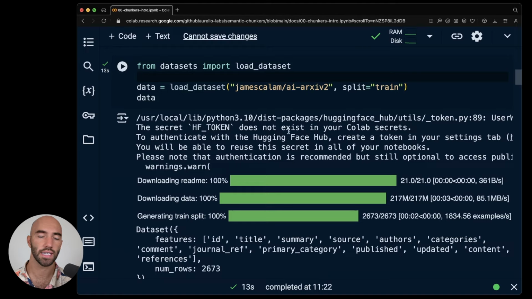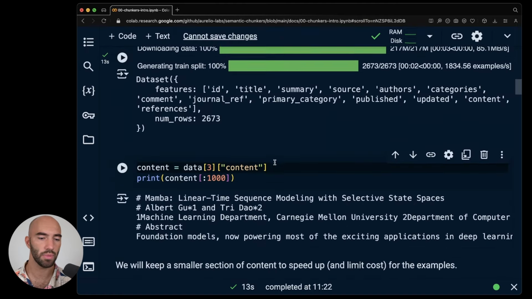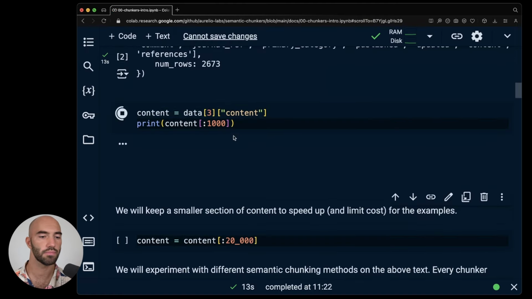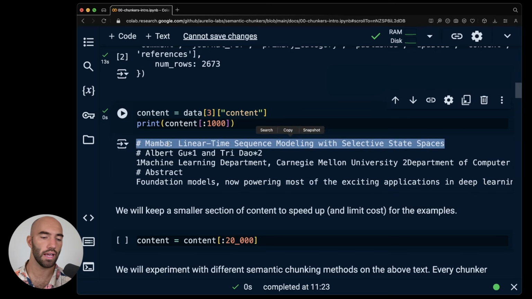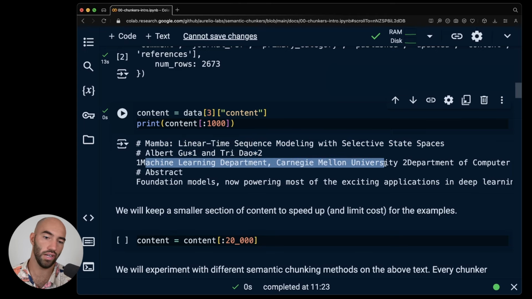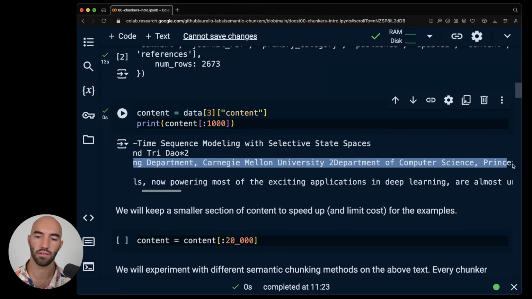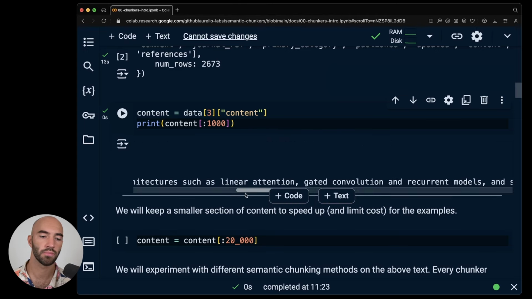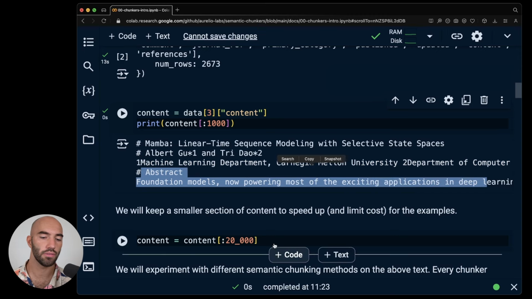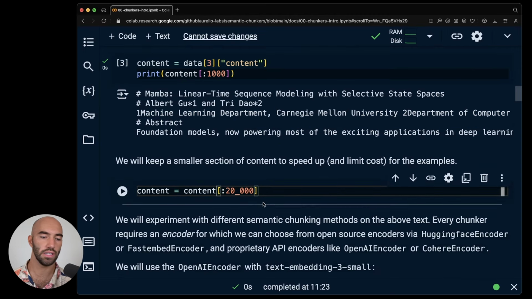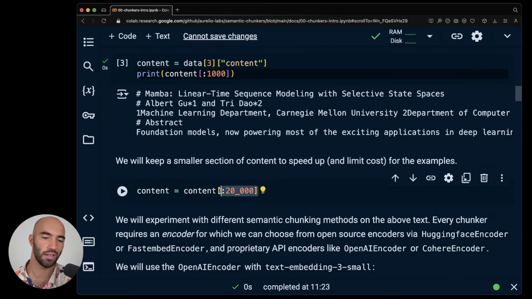So our data set contains a set of AI archive papers. We can see one of them here. So this is the Mamba paper, and you can see there's a few different sections in here already. We have the title, we have authors, where the authors are studying or performing research from, and then we have the abstract. So what we're going to do is, I mean, you can do this or you can just use the full content if you want for this paper.